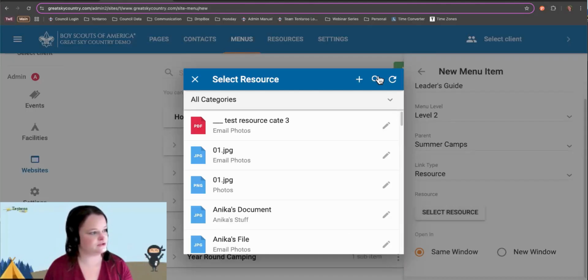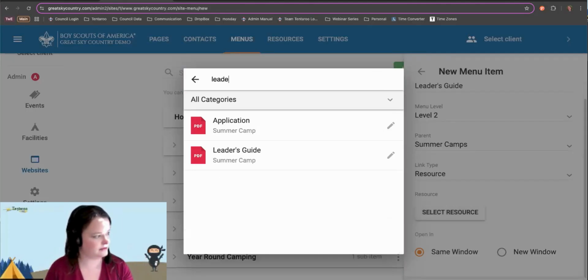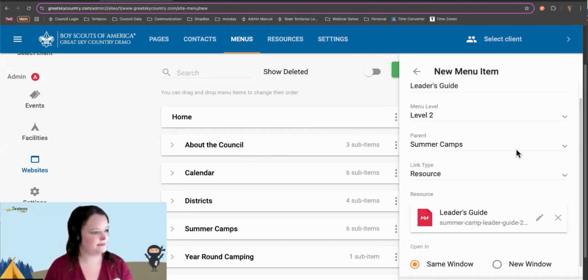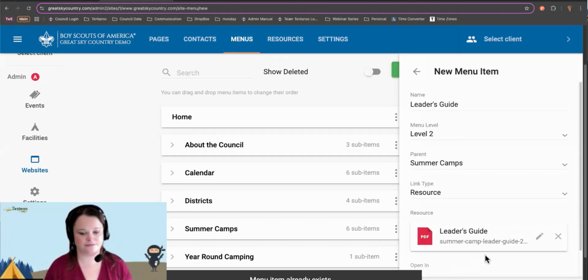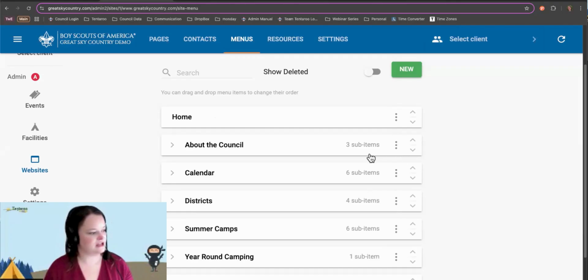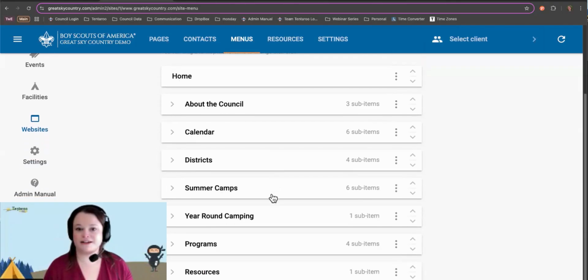We'll select our resource as our Leader's Guide. And then the last thing is, how do I want this link to open? With this one being a PDF resource, I'm going to set it to new window so that they don't lose my content. And save. All right. Oh, menu item already exists. Okay, so it won't let you add a duplicate to make sure that you aren't adding what you already have.